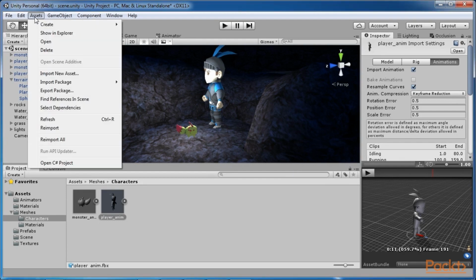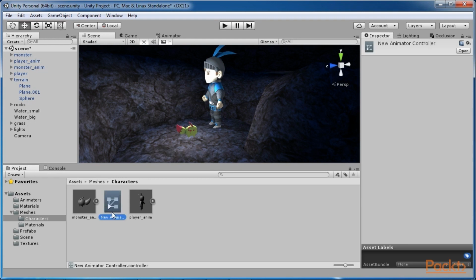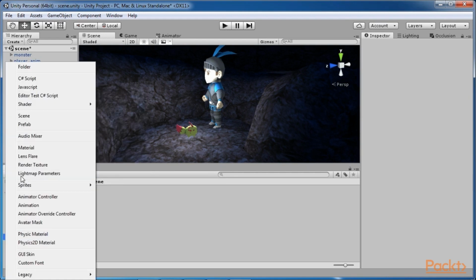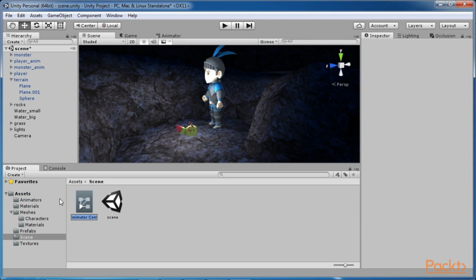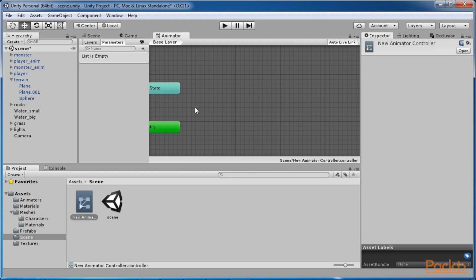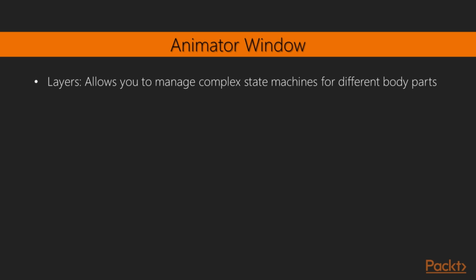An Animator Controller exists as an asset in Unity, so in order to create one, you can go to Assets, Create, Animator Controller, or just right-click on the project browser and then go to Create, Animator Controller to create one. To edit the controller, double-click on the file you just created, and Unity will automatically open up an Animator window. Let's take a closer look at the Animator window.